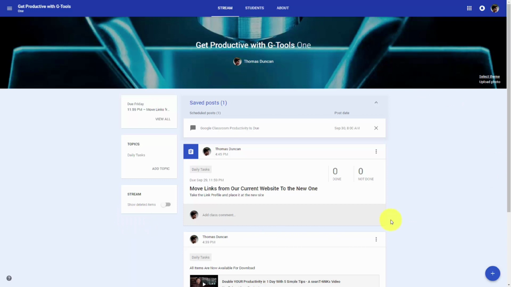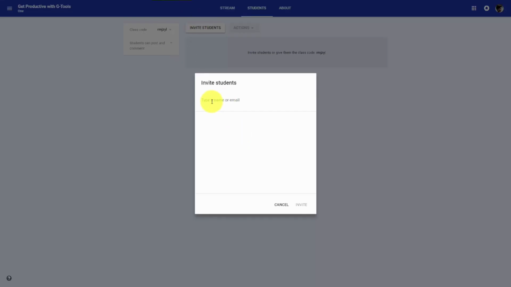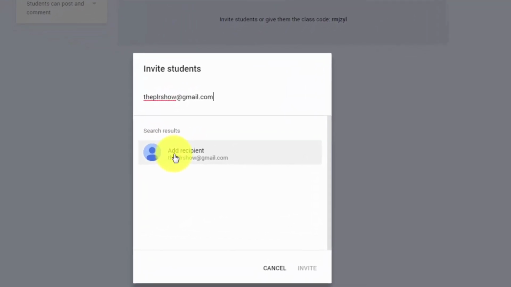You can use this in any number of ways that will allow you to communicate to a student across a platform. So what we're going to do is go to the Students button. We're going to click Invite Students. What you'll need to do is have the student's email address. Once you have their email address in, you'll click Add Recipient.